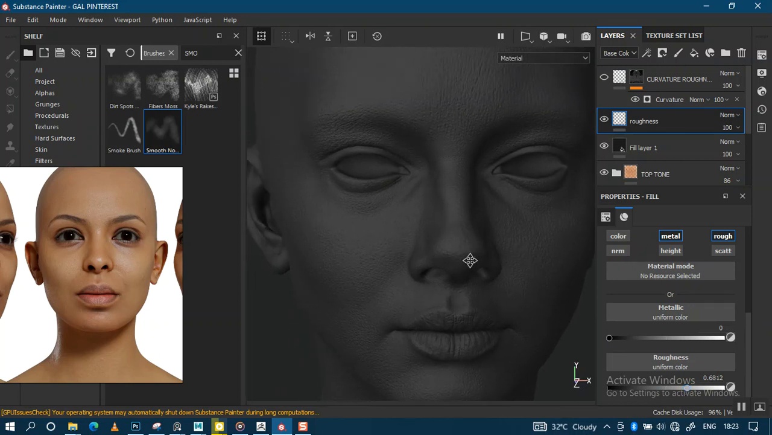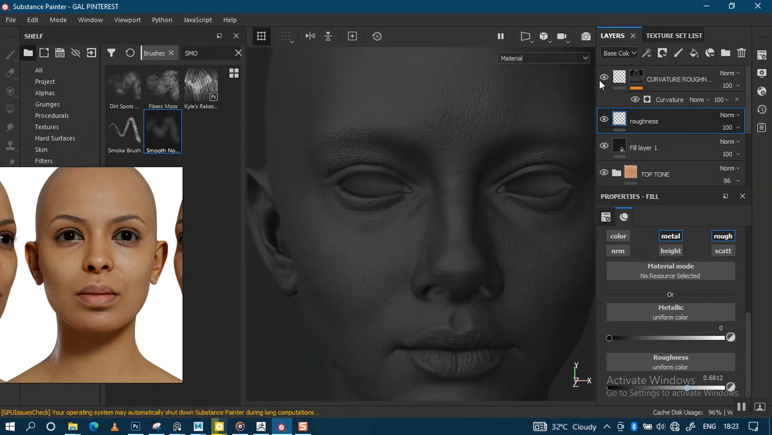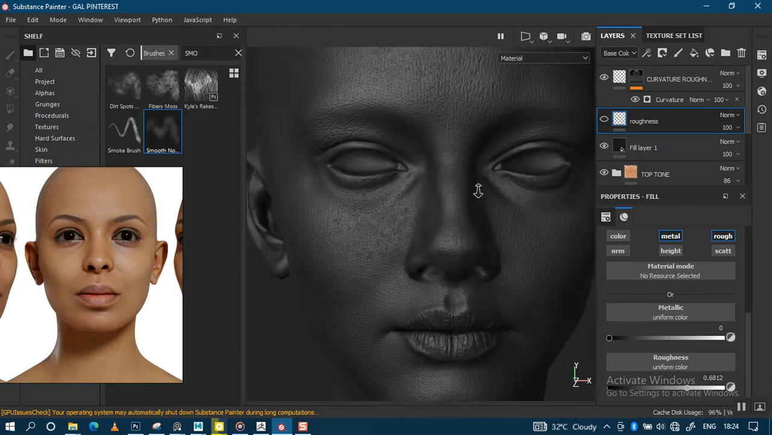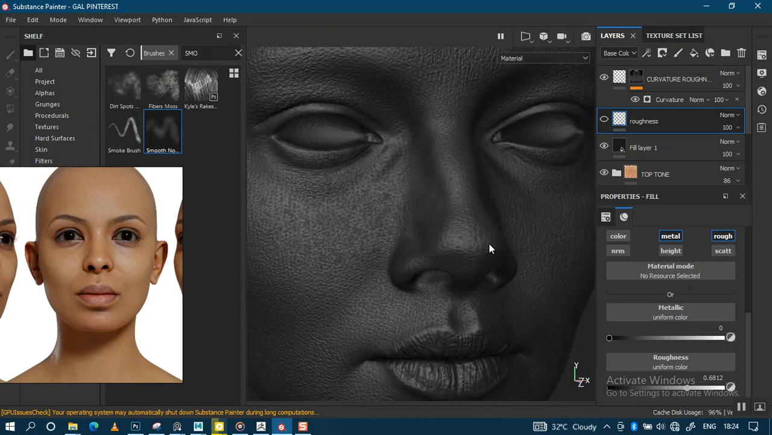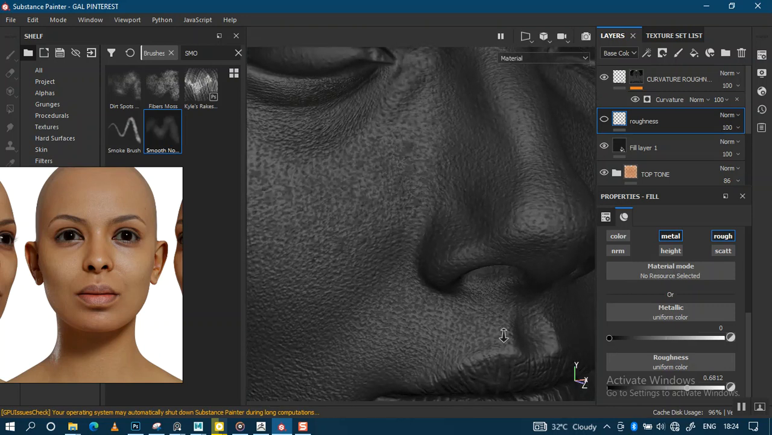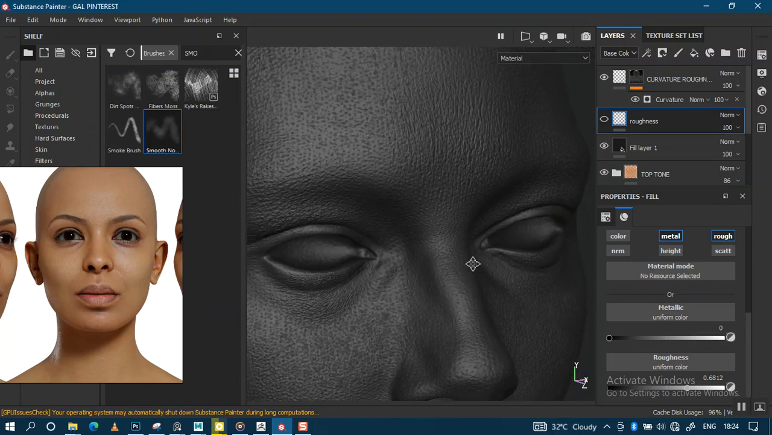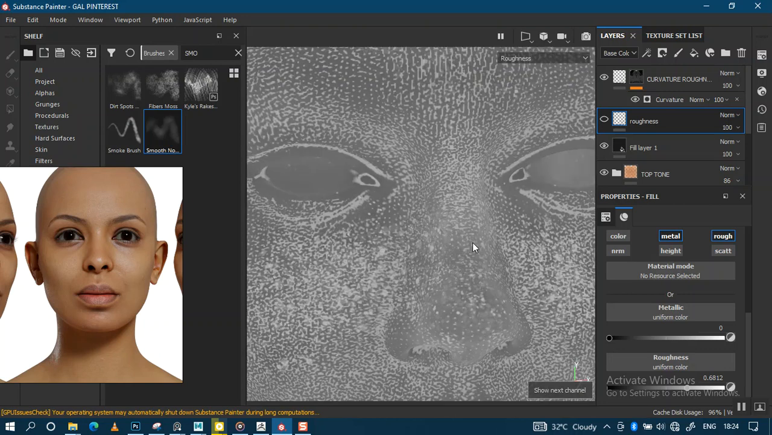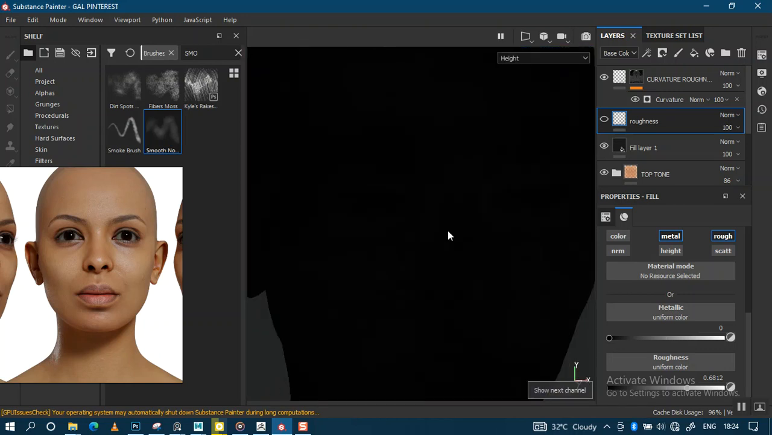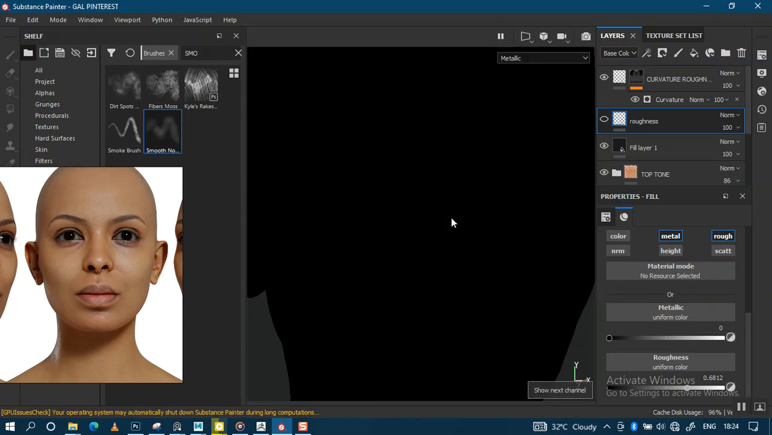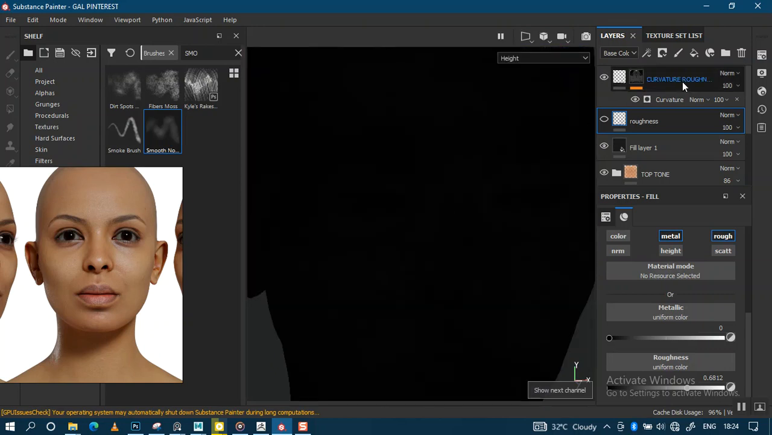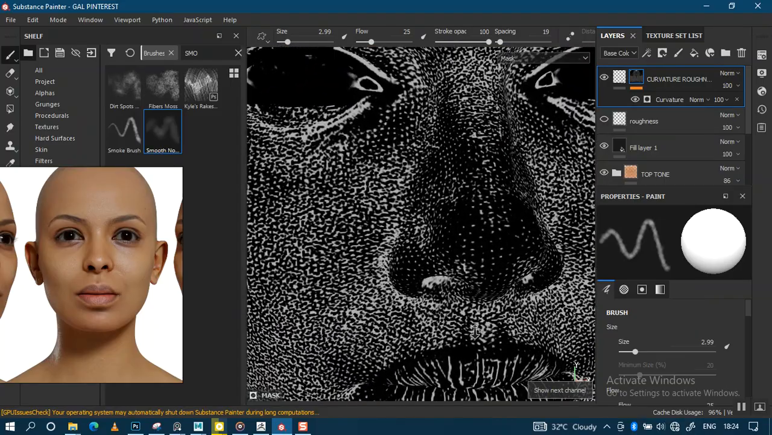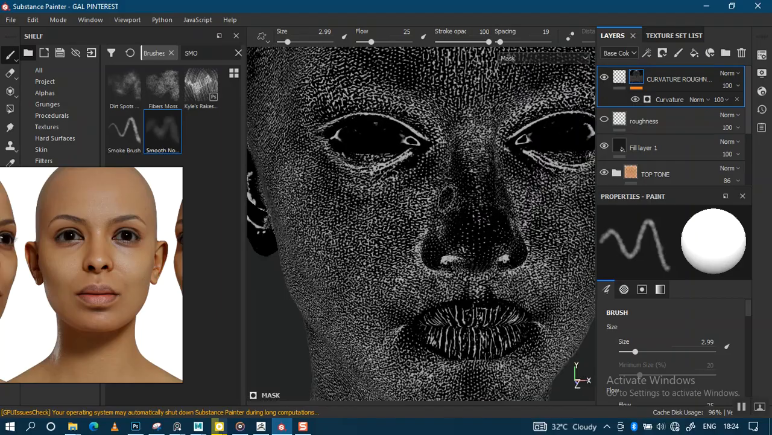I'll start with something like this. Then if I turn this on and turn this off, we have something like this on top of it. On top of everything, we have something like this. Let me select this and go to the masks. We have something like so.